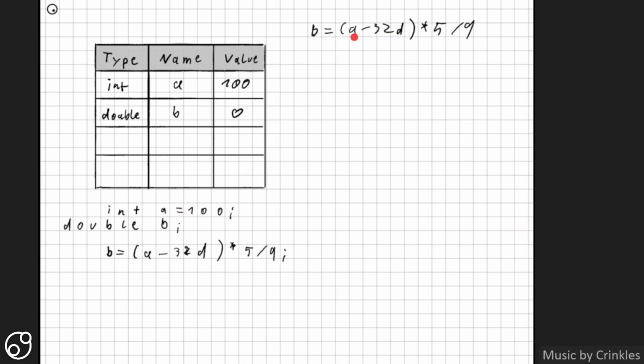Subtraction isn't defined for integer minus double. Doesn't exist. But the computer is smart. It knows that this integer could be represented as a double and work. We can absolutely store this value, this 100, as a double. We don't lose any information, so the computer is perfectly fine with doing that on its own.